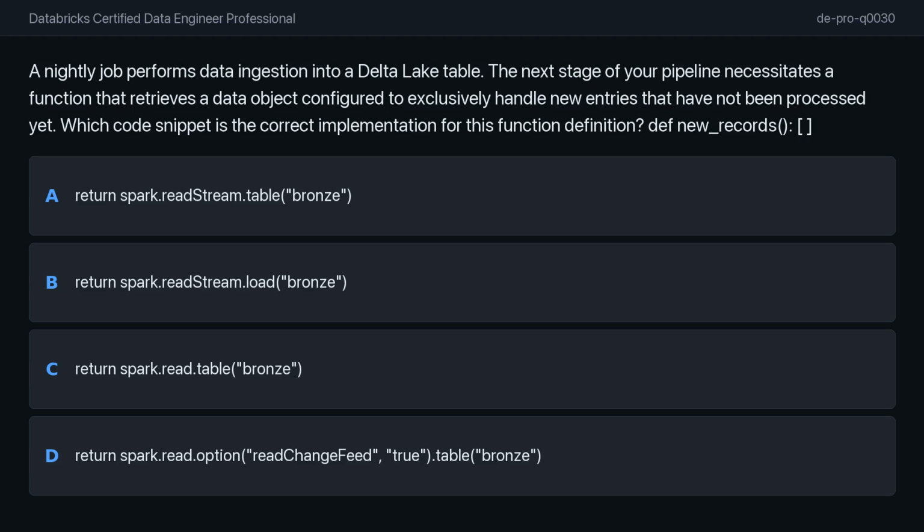def new_records(): Option A, return spark.readStream.table("bronze"). Option B, return spark.readStream.load("bronze"). Option C, return spark.read.table("bronze"). Option D, return spark.read.option("readChangeFeed", "true").table("bronze").